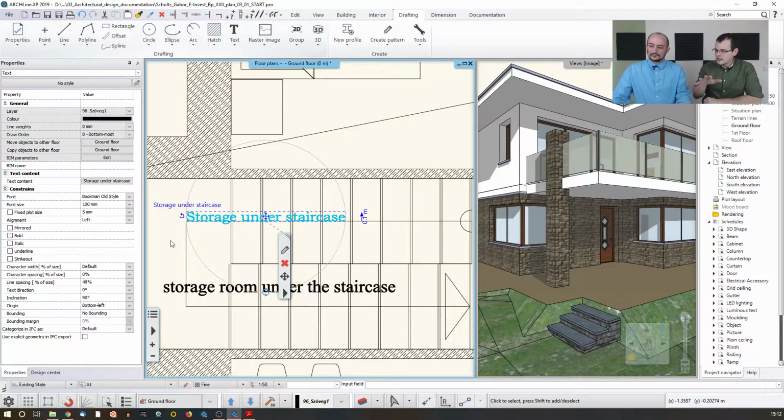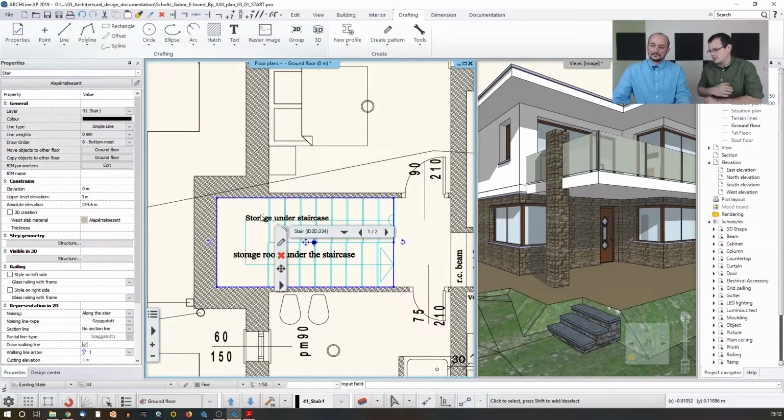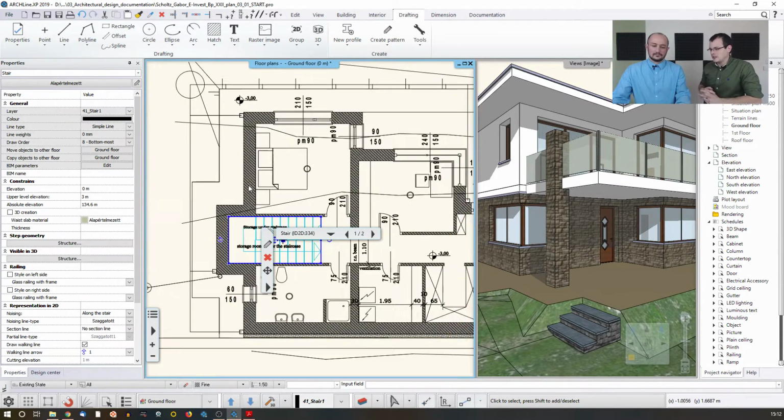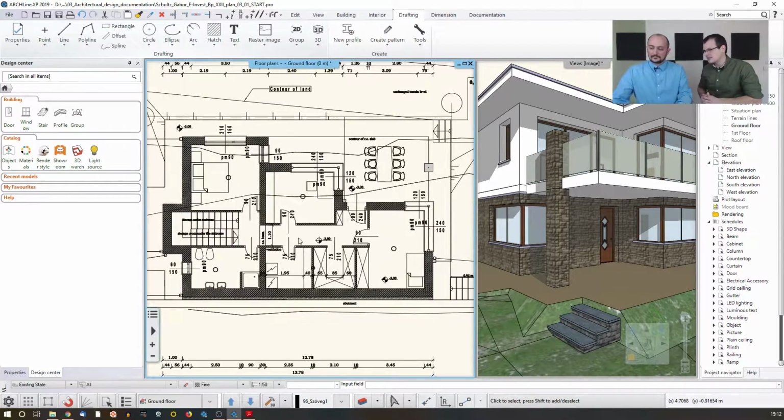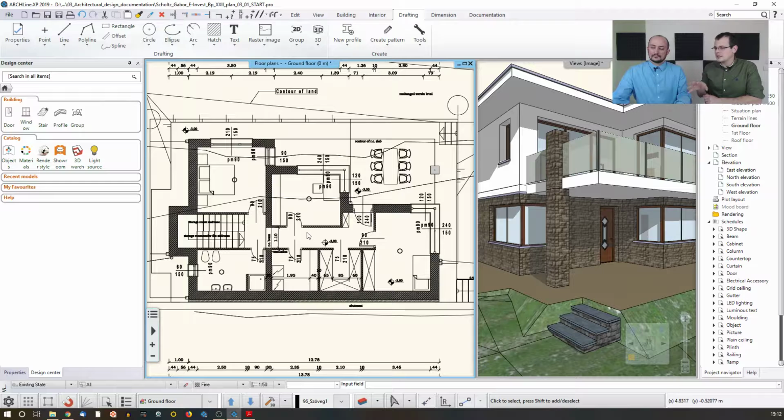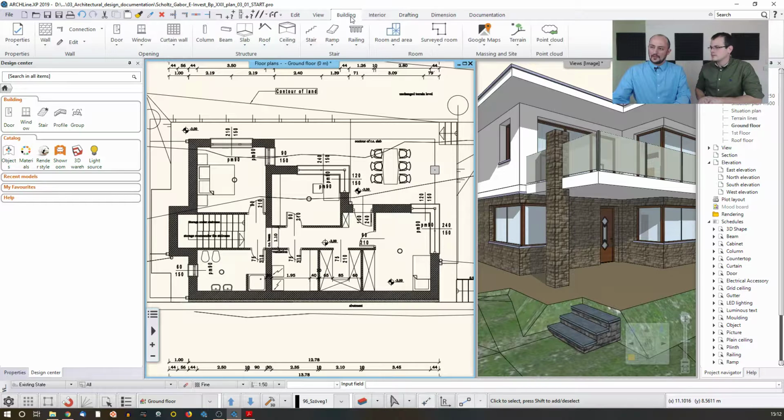Now, the next topic connects to text, but it's a bit more than that. What about room and area? I see that there's a couple of stems, not in this version, but what if we want to calculate the net or gross area of a room? What if we want to add some functions to it? Well, for that one, you can use the building tools, and there's the room and area.